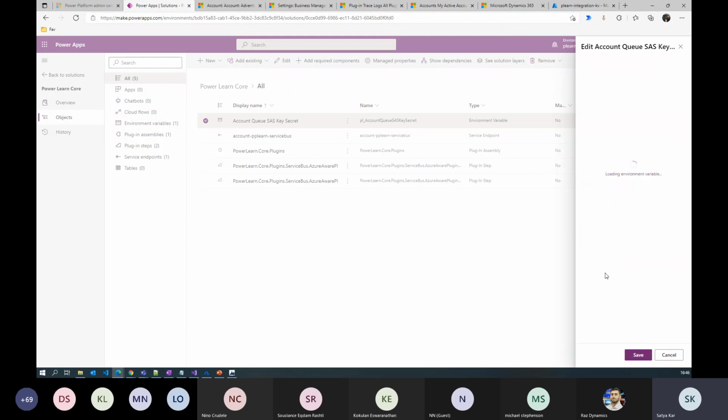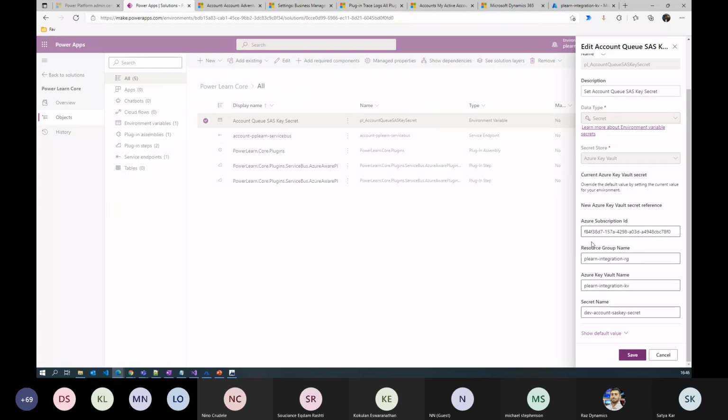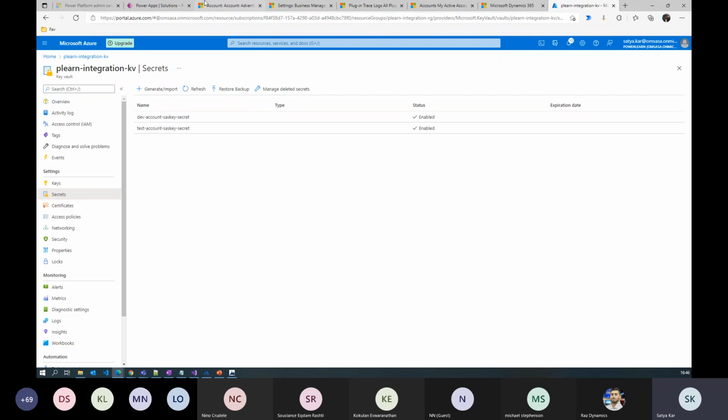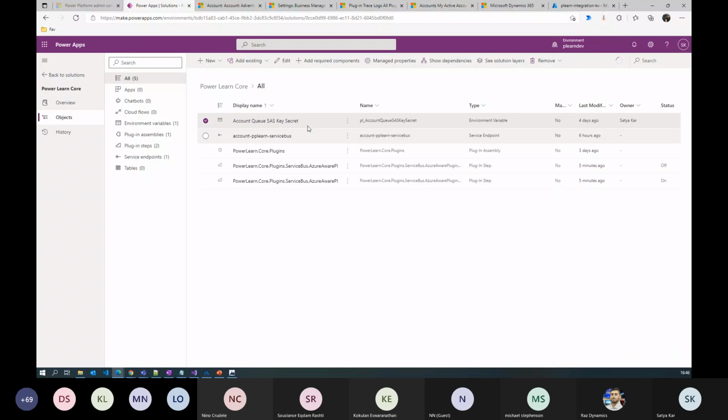So let me do add existing. As soon as we do this, it brings the details, which is the subscription ID, the resource group name, the key vault name which was created here, and the secret name. The secret we are going to use is this one. Save this. So this is saved now. That means this is just a reference to the Azure Key Vault. It doesn't actually store the service endpoint connection string. Rather, it has a reference to the Azure Key Vault.